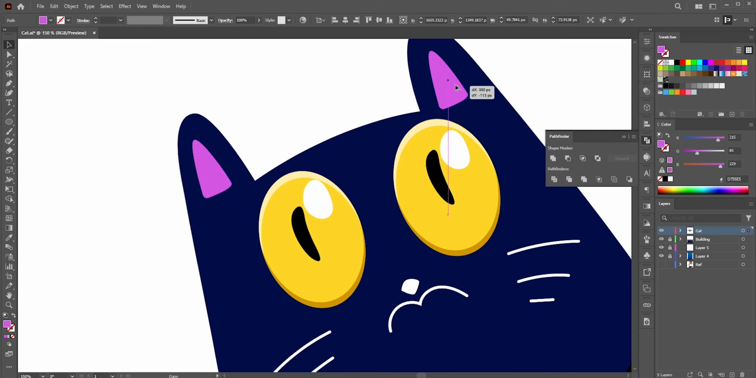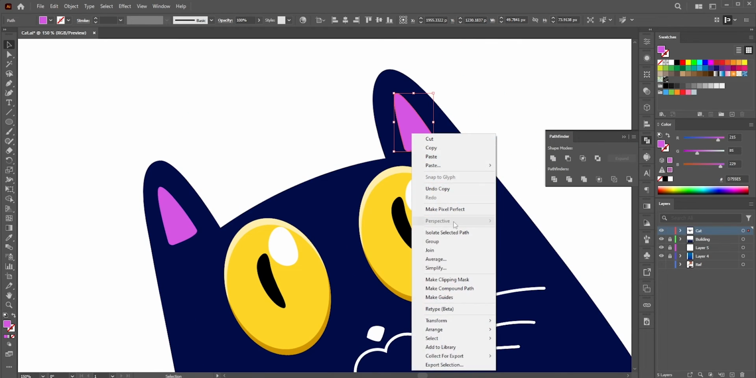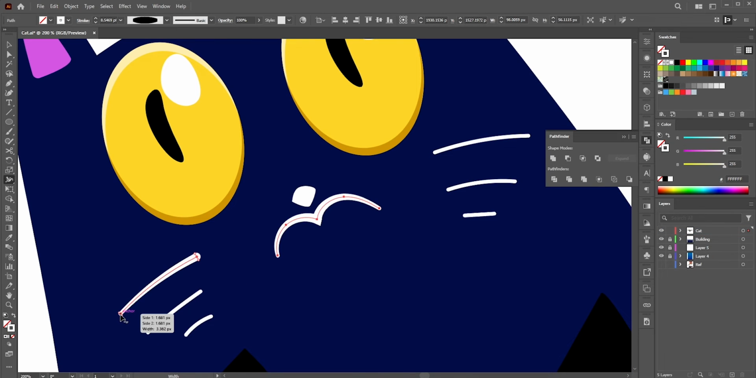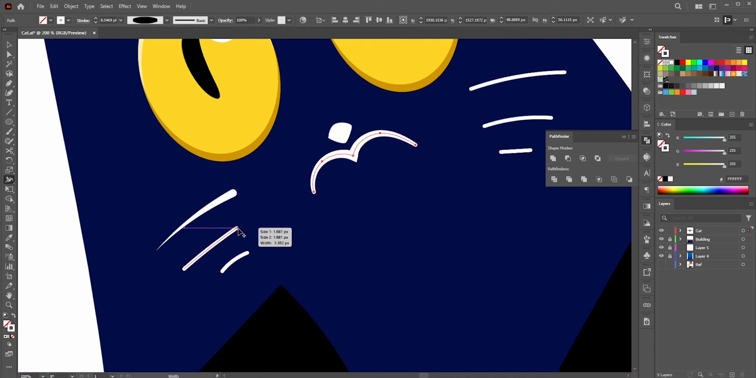I will add a purple color to the ears. As I mentioned earlier, this won't be a realistic cat. I will add colors that make the cat pop. Now with the width tool, I will shape the mouth and the whiskers. Those whiskers should be thicker at the start and get thinner at the end.